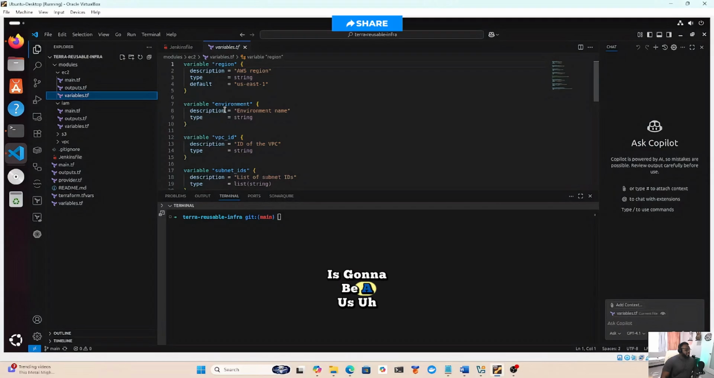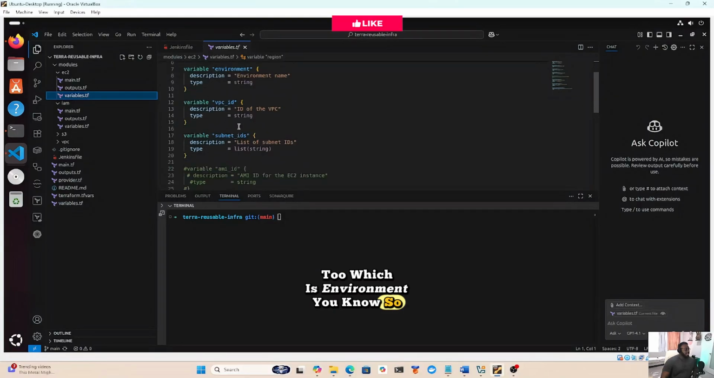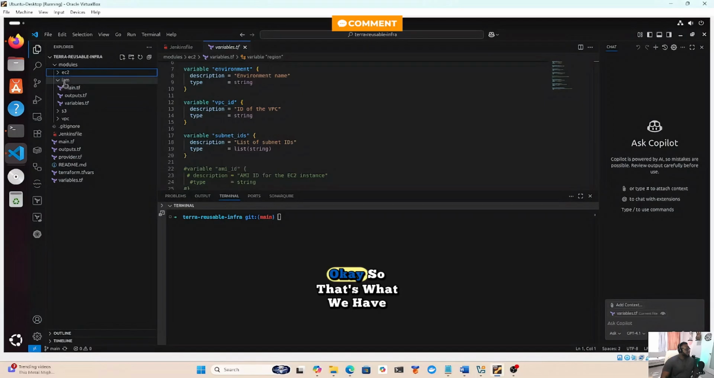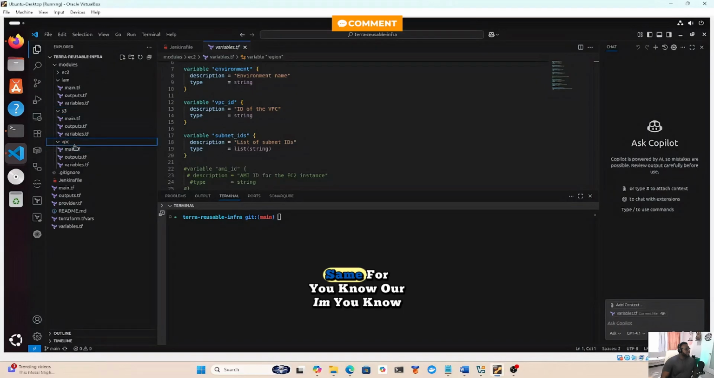And another variable too, which is the environment, and another one, the VPC ID, type string, variable subnet ID. Okay, so that's what we have in our variable. And it is the same for our IAM, our S3, and also our VPC.